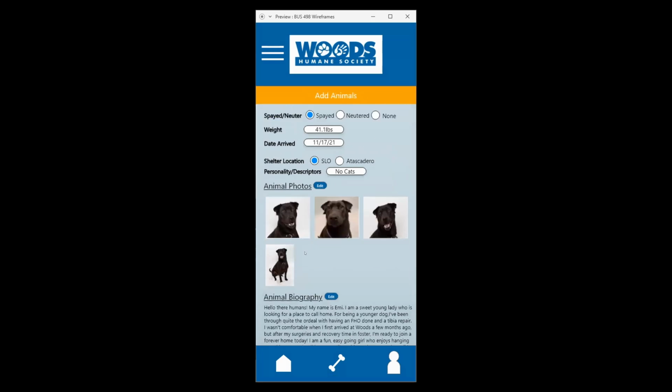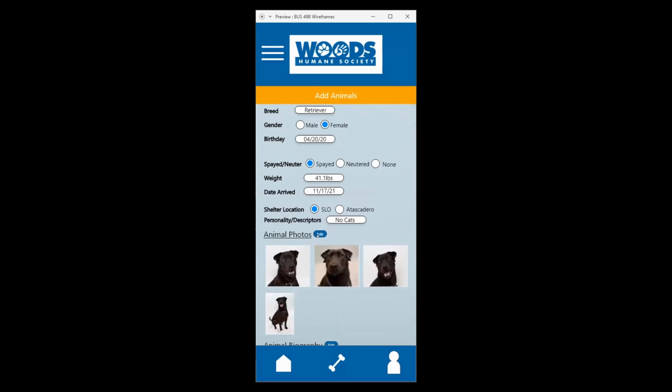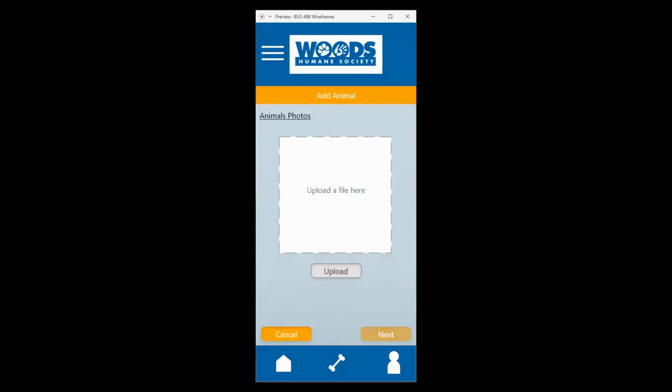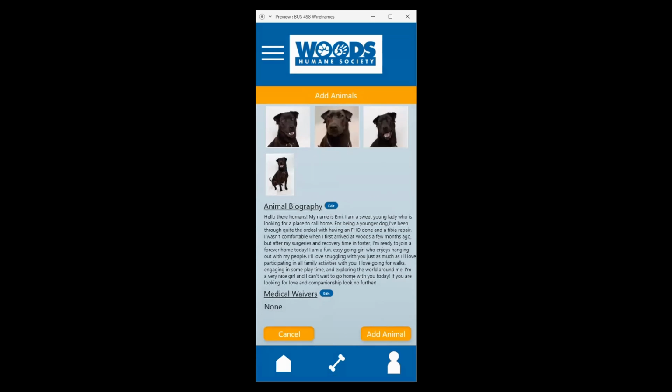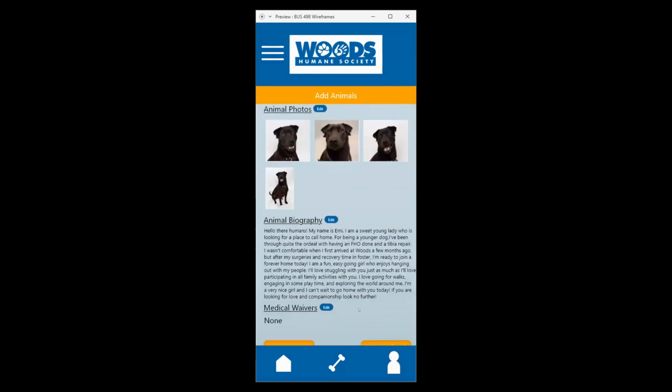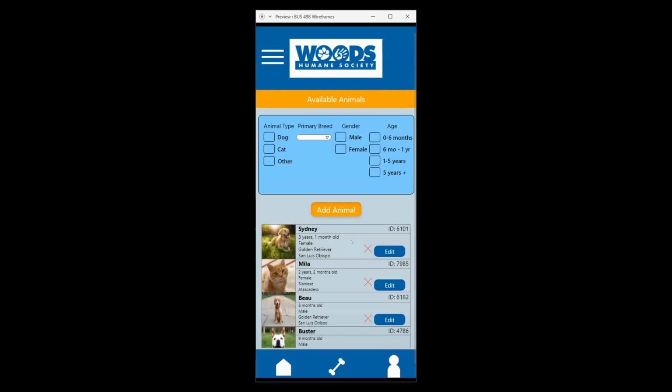And they would have to go through everything again. And then animal photo, obviously same thing. And they all kind of work the same. Once the employee verifies everything, they can add the animal to the pet registry.